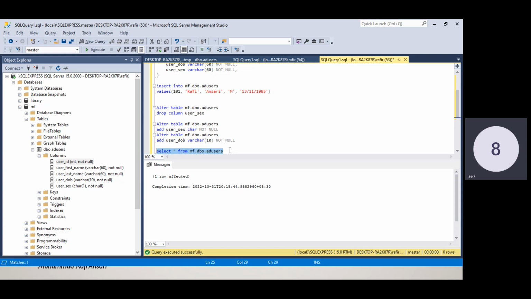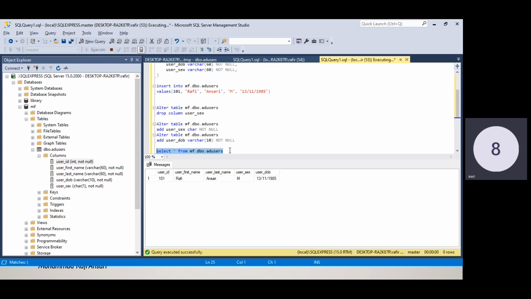Simply we have to run this select query. You can see one row has been added. So this is how we can insert the data into a table. This is the very simple syntax for inserting data into a particular table in SQL Server 2019.